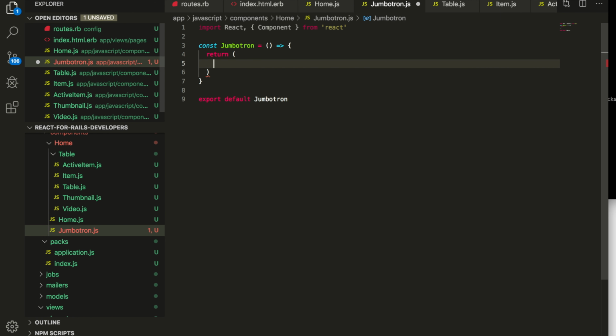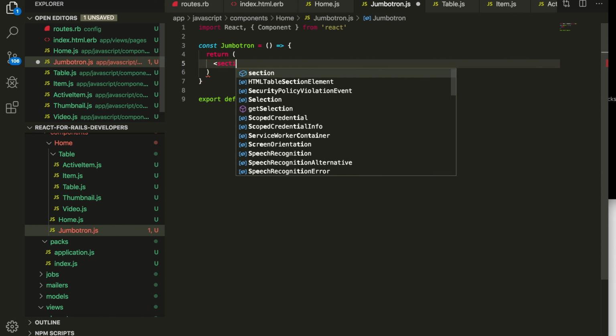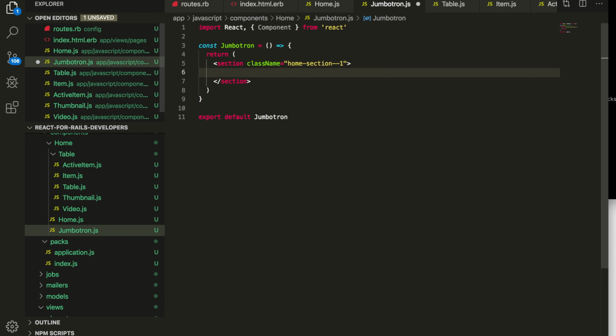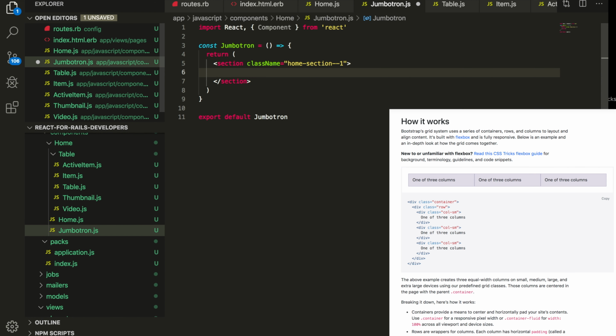So in this, let's go ahead and just build out the top section of the website. So I'm going to create like a new section. We can give this a class. So we'll use className, and we'll just set this equal to like home-section--1, just so we can style that in a minute. And then inside of this, I can actually start now to pull in our Bootstrap classes, and we can use that to style this component.